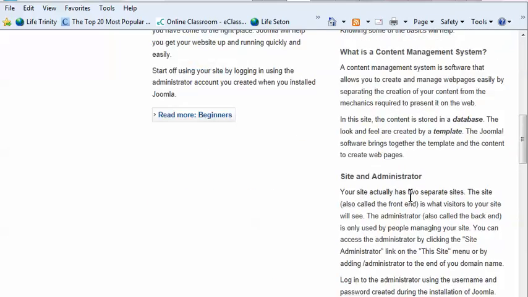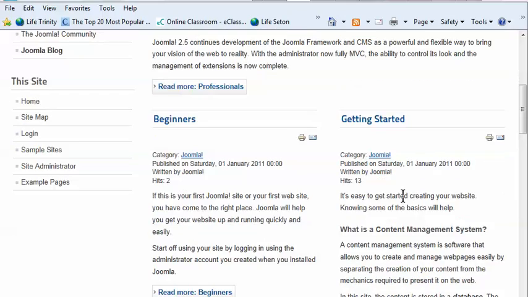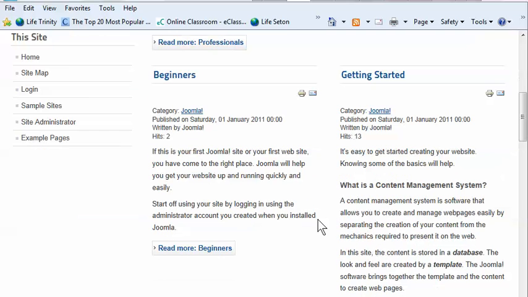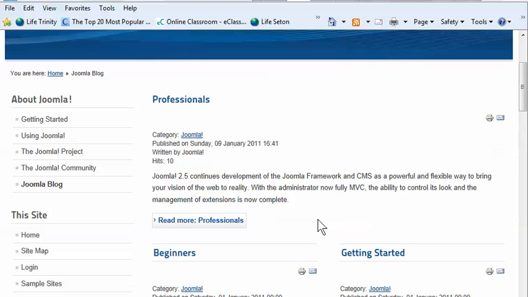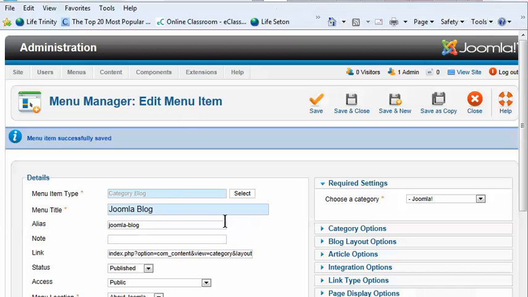Now there's lots of things we can do to customize that as well. For example, you might not want it to go into two columns, or you might want to control how many articles are in the blog or on a particular page of the blog. You might not want this sort of detail to be published as well, the category and the publishing date and all those sorts of things. So we can go back to the back end and control some of those things.